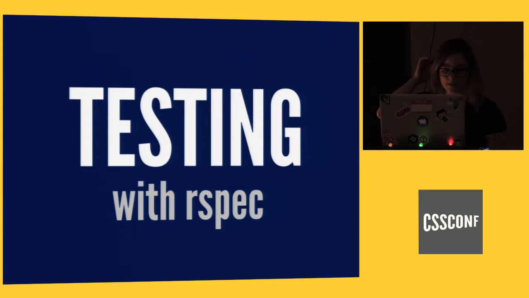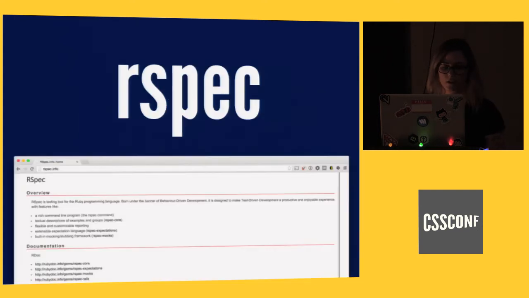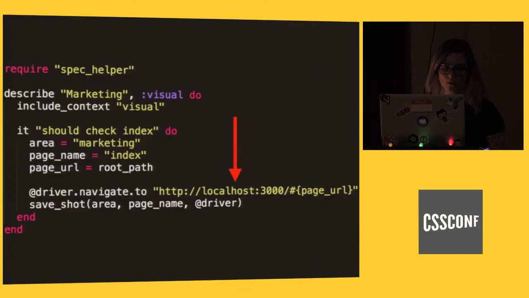We need a way to write some specs that will automatically run after each push. So we decided to use rspec. rspec is a testing tool for the Ruby programming language. We already had rspec for our tests in our Rails app, so writing these tests with rspec made sense. We wanted to be able to write specs that look just like this, where we'd be able to navigate to a local URL and save a screenshot of that page.